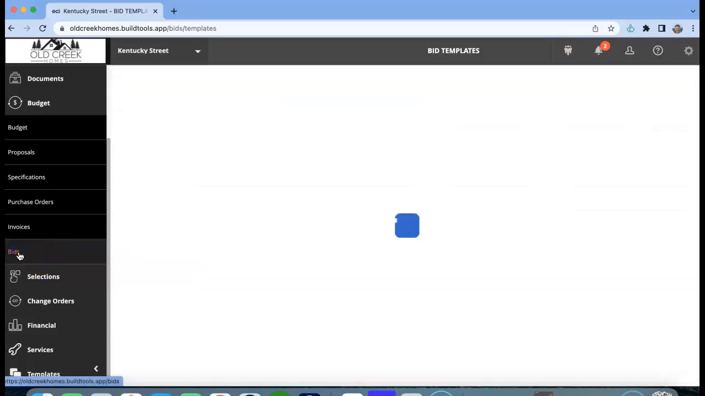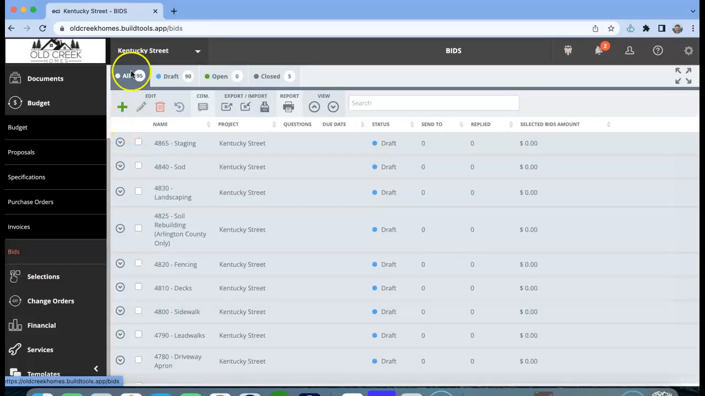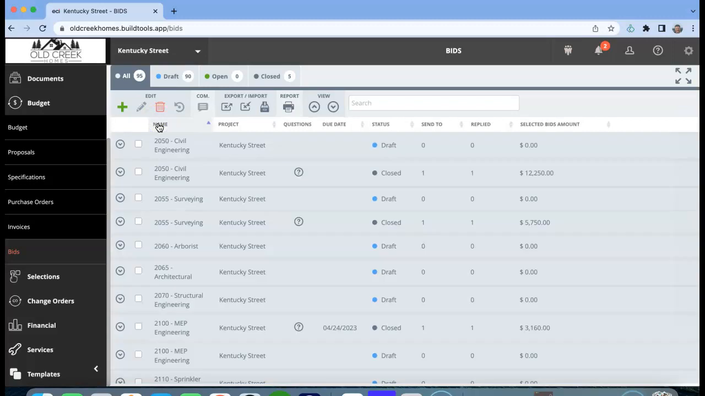Then you're going to jump back to bids, and we have 95. We want to always double check this number, and make sure that we don't have any more than that. What I want to do is get rid of the duplicates, so when we finish, we're at 90. So we're going to get rid of civil, because I already bid that out. We're going to get rid of survey. Those three. That's one, three right now.